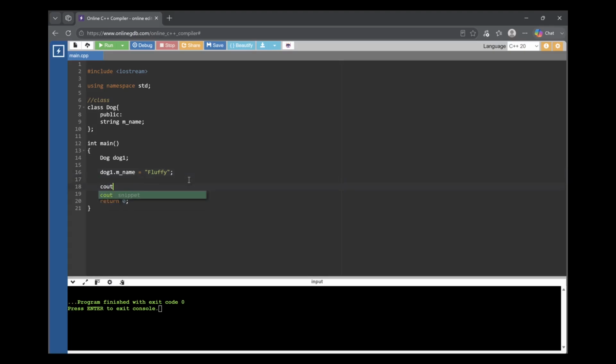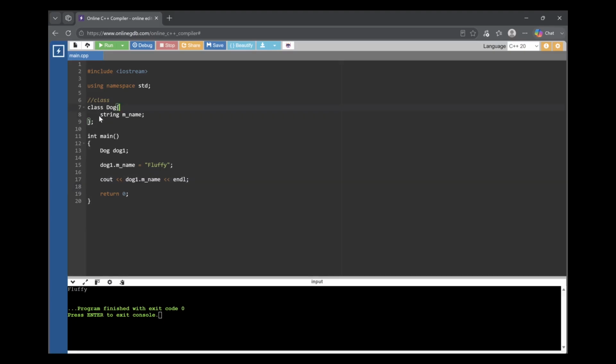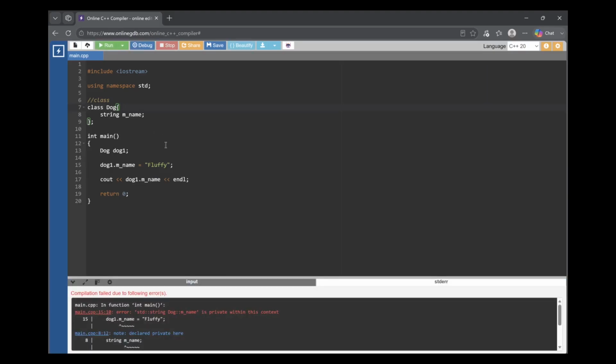So we'll say cout, type it in like this, and run it. There we go, it prints fluffy. If we got rid of this public right here, we couldn't use this because it's set to private by default. It says string dog m_name is private within its context, because classes set everything to private by default. So we have to make it public to use this.